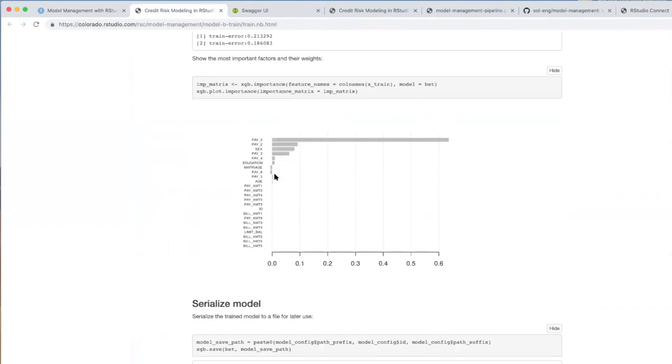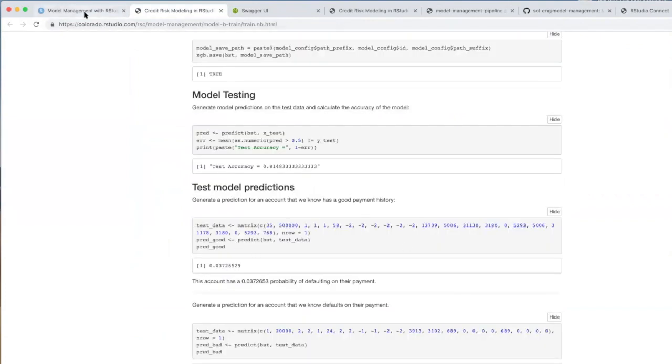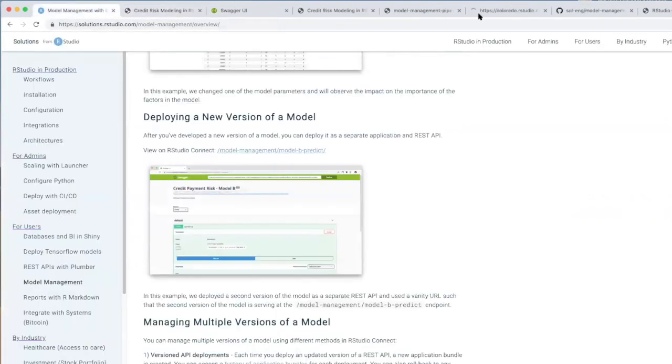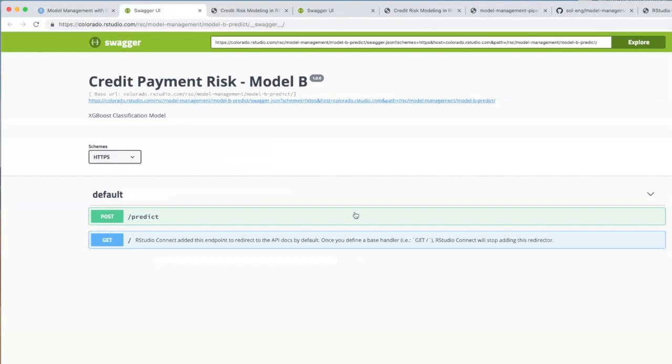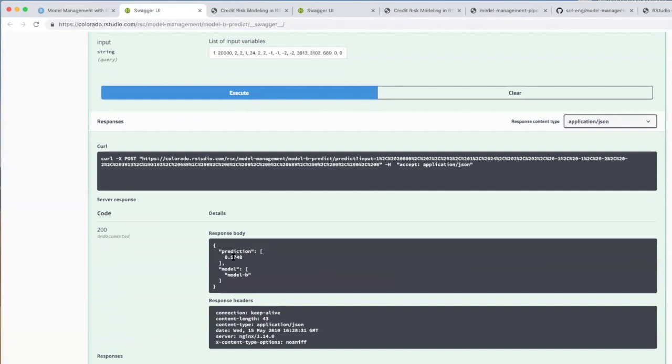We actually notice that there are different important factors, right, in a different order. Same thing, serialize the model, test it, test the predictions. We can deploy that as a new version in Connect, right? So now we have model B serving its predictions.